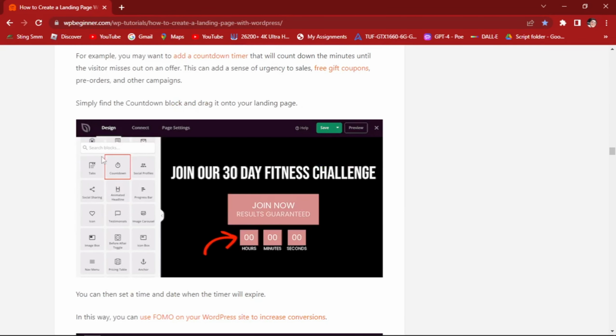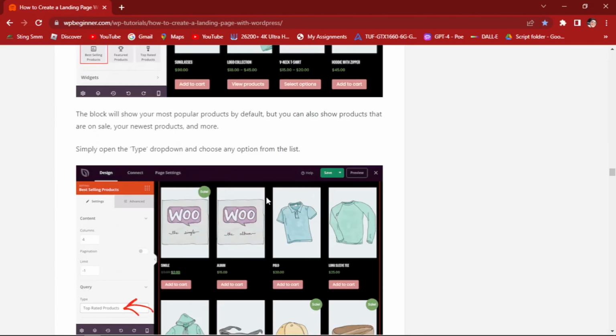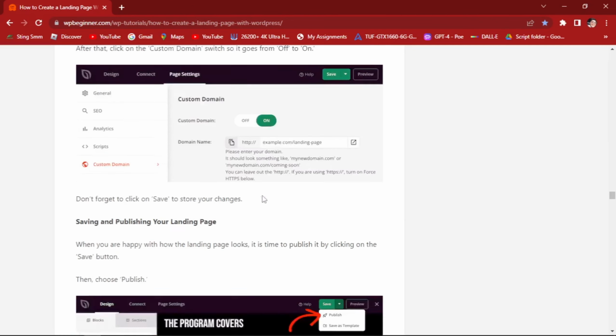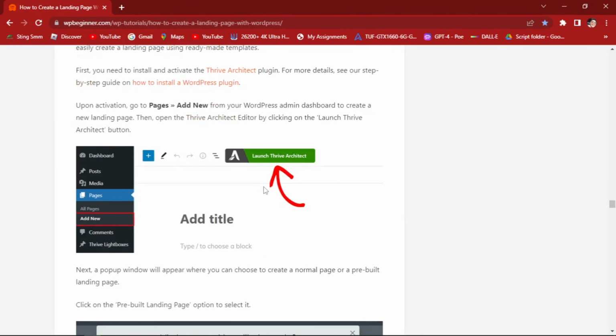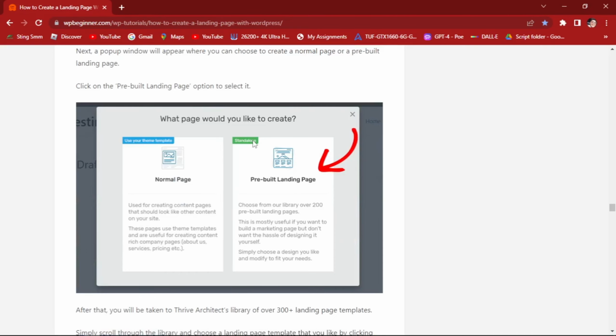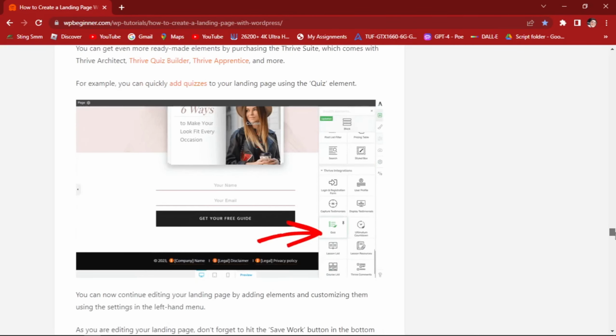There is also a countdown. So let's try to create our own after this small explanation. And also method 3 is creating a landing page in WordPress using Thrive Architect. So here, let's try to create our own landing page using WordPress.